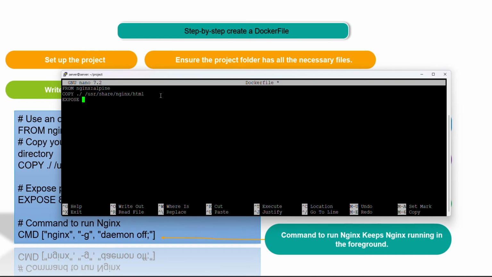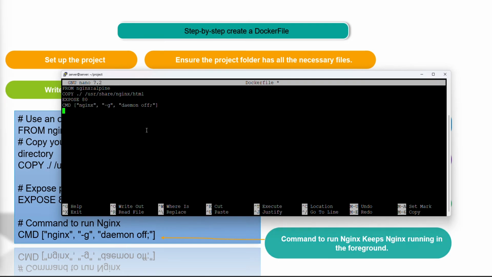Expose port 80. Allow port 80 for our Nginx traffic. You can also use any port that you want. Now our Dockerfile is ready to serve our project with the base of Nginx Alpine. Also, we will copy all the dependencies and all the code to the Nginx root directory.